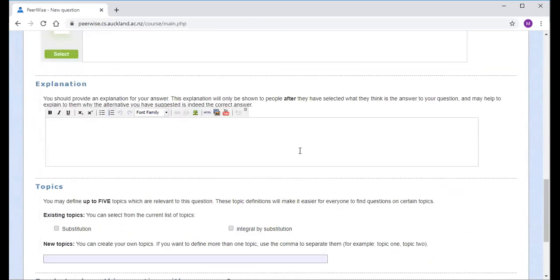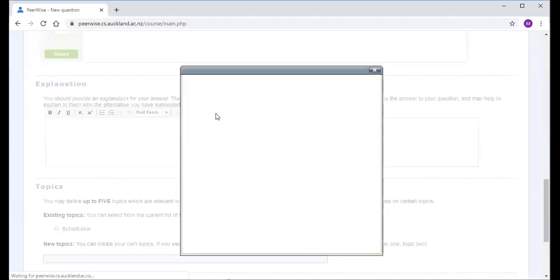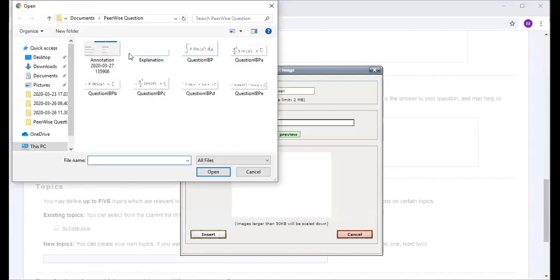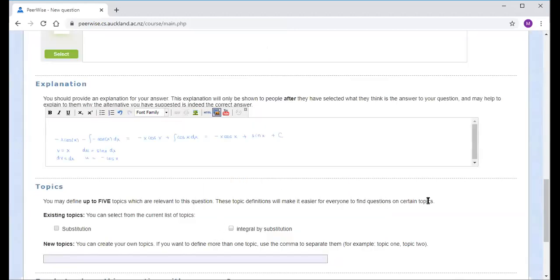And then for the explanation, you can either write a little text that explains how the problem needs to be solved, or the steps to follow. And so for the explanation, I'm going to do the same thing. Just a second, I'm going to have to upload again an image with the explanation over here. I have saved that as explanation, upload and preview, and then I can insert that explanation.